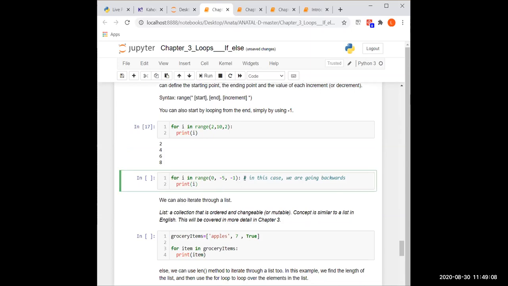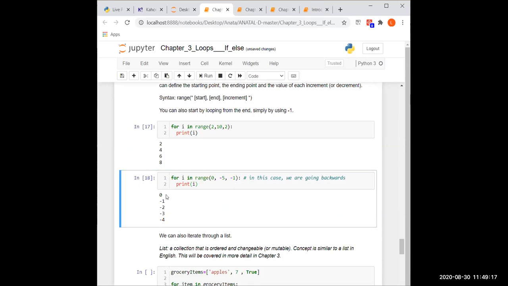For this case, from 0 to -5, this is actually incrementing backwards. So when you print it, you will get 0, -1, -2, -3, -4, excluding -5.